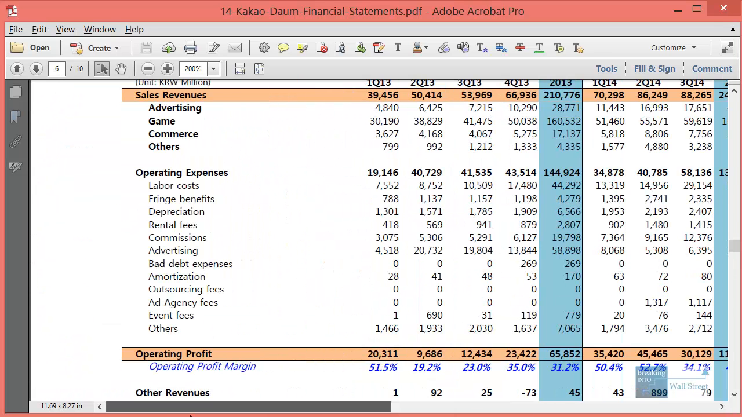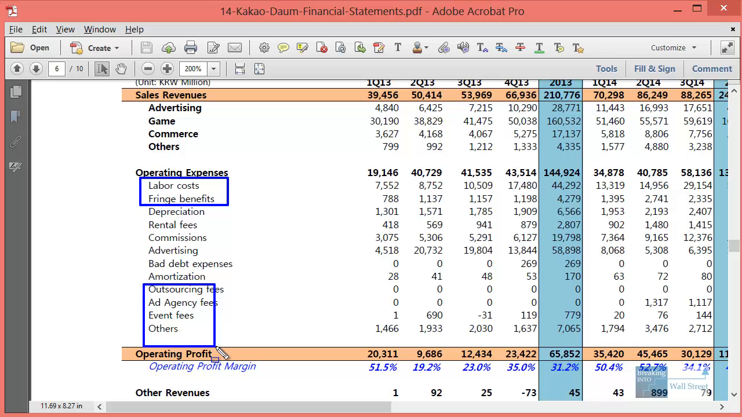We have combined some of these expense categories. So for example, labor costs and fringe benefits we've combined. Some of the others, such as the outsourcing, ad agency fees, event fees, and others, we've also combined those. We've combined depreciation and amortization. So we've modified it a little bit, but we've largely left this intact, at least with the main top-level categories.